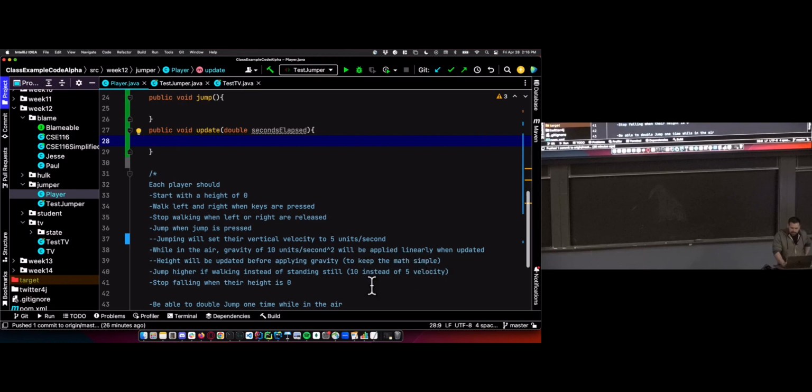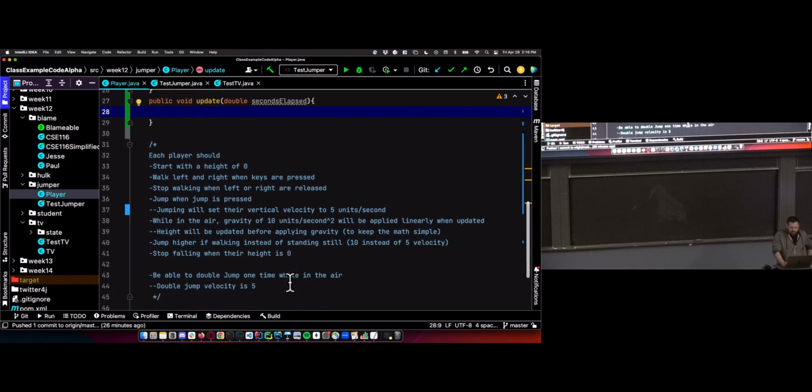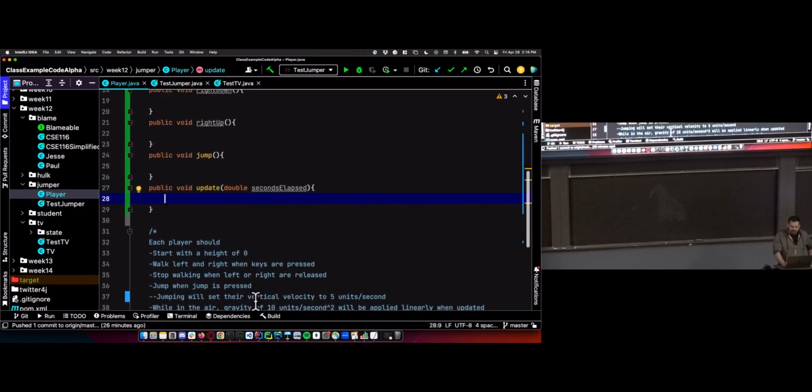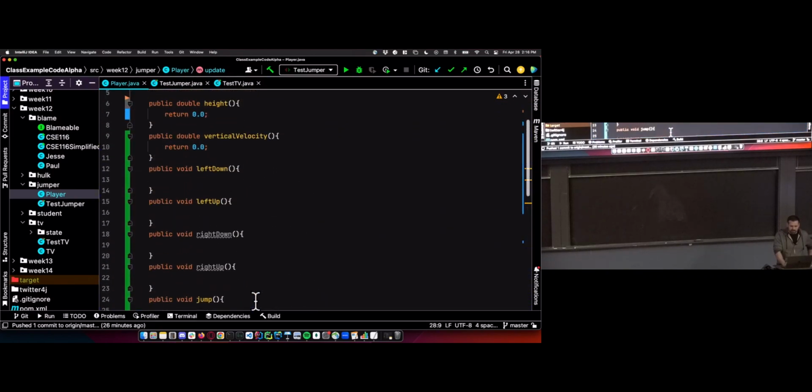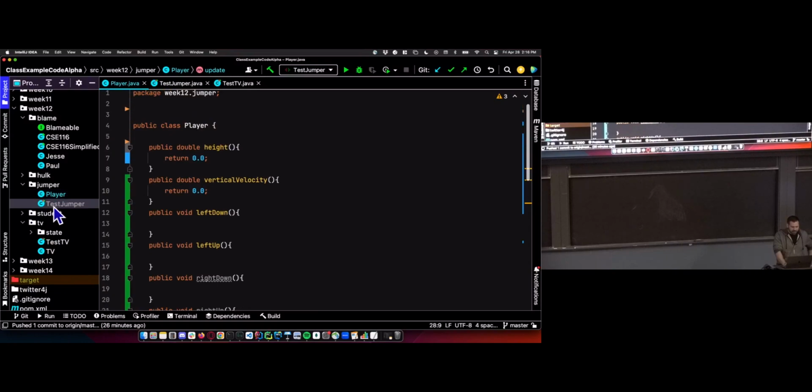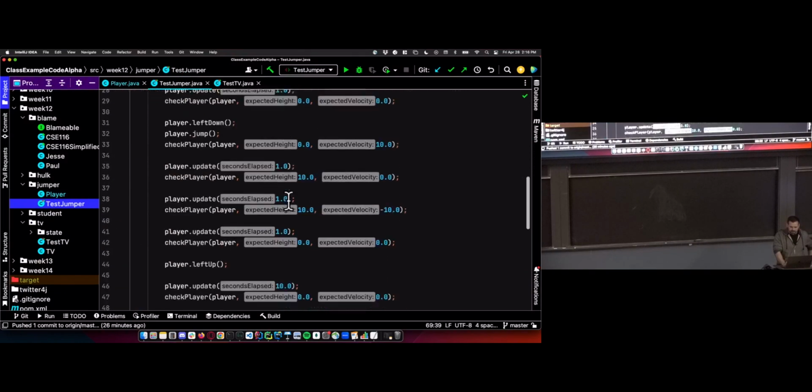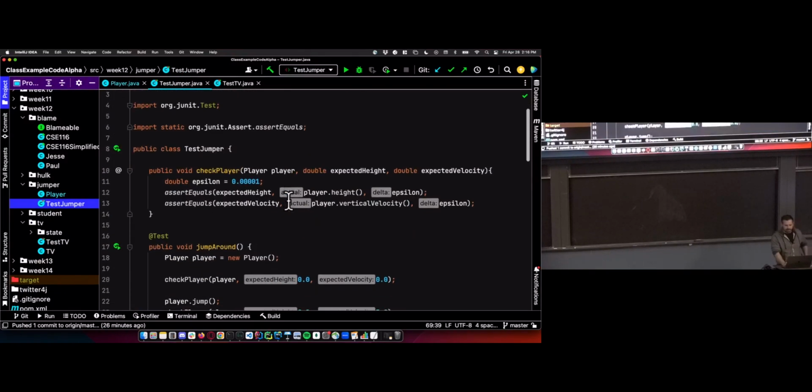Jump higher if walking, stop when their height is 0, and double jump velocity. None of those sound like method calls to me. Sounds like more or less state behavior. And let's see if we got all of our errors gone. Cool. I named them the same thing I did before.